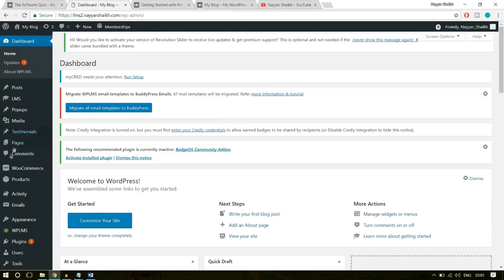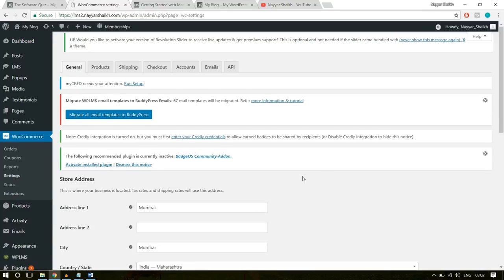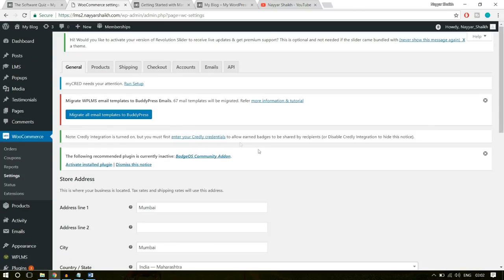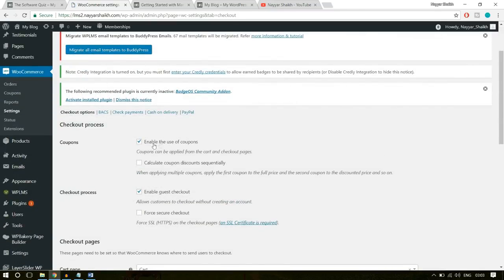Fine. So from the left hand side, you will see we get two more options now after installing WooCommerce. We get this WooCommerce option and products option. So first hover WooCommerce and click on settings. Now here you'll see all the options related to e-commerce. So your store location, your selling location, shipping location, and so on. If you want to enable taxes, you can just tick mark this one. Okay, you can change the currency and so on from here. Now the main option that I want to go to is checkout option. So click on checkout, because now we have to enable PayPal so that user can pay through PayPal and we can receive the payment. And make sure you tick mark this thing, enable use of coupons, because we are going to enable coupons. Okay.